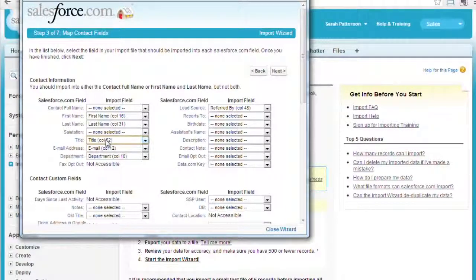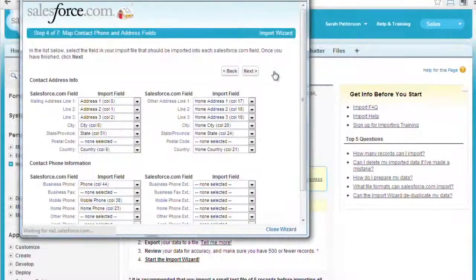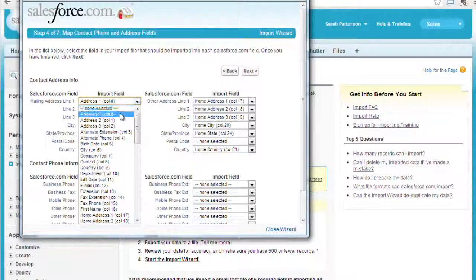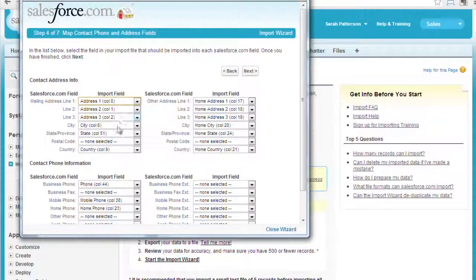If you're unsure of how the information is set up in your CSV file, you can always open your spreadsheet at this point to check what information you have in it and make sure that it's being mapped correctly. On the next step, you can check how your contact's address and phone numbers are being mapped. When you've checked this information over, head to Step 5.